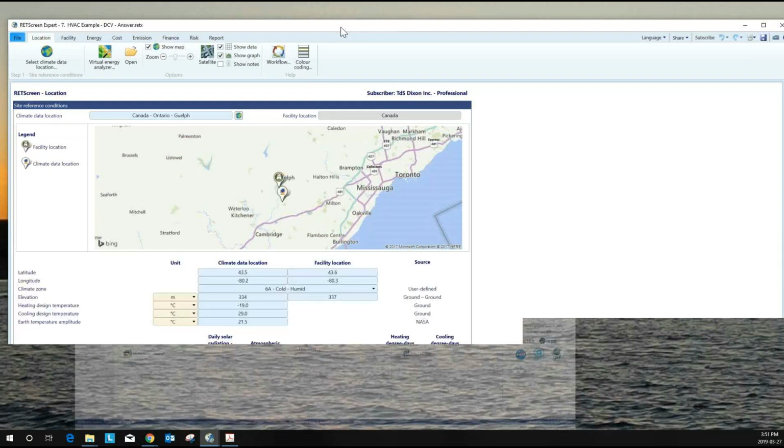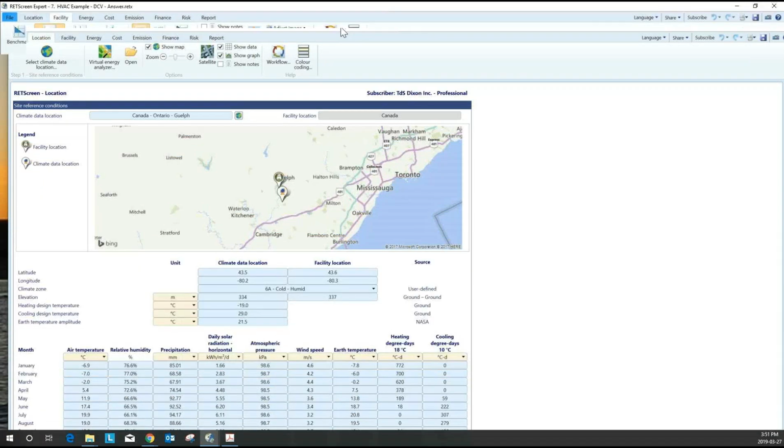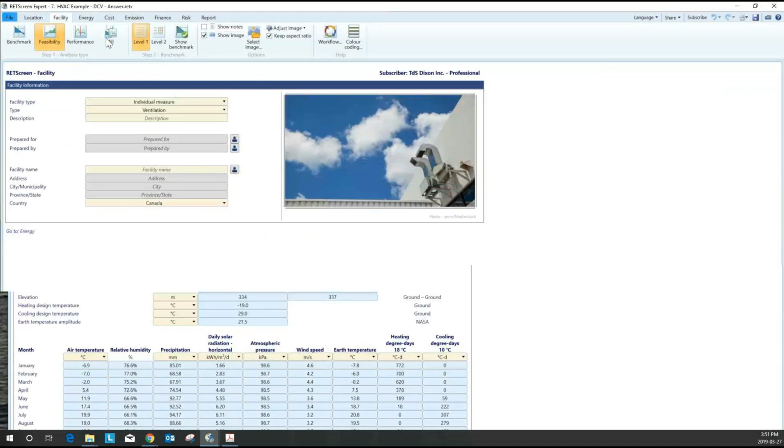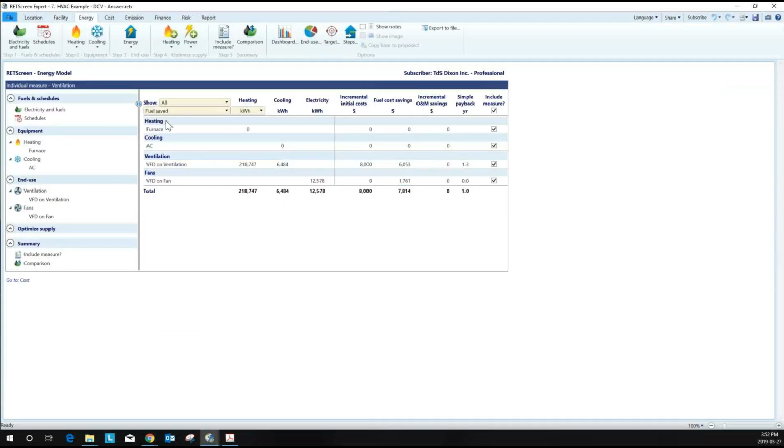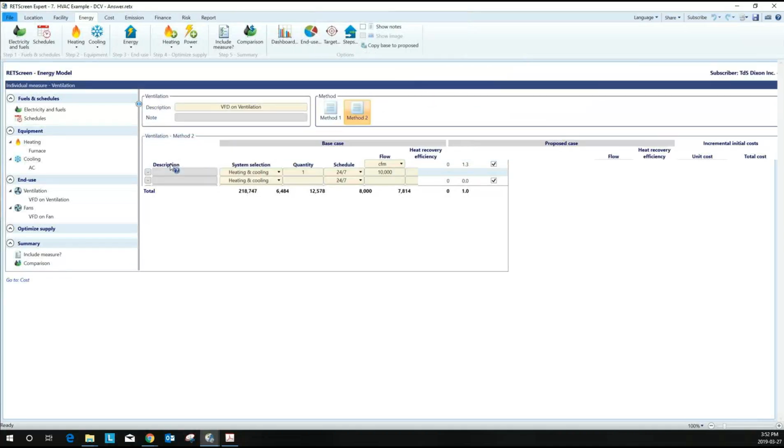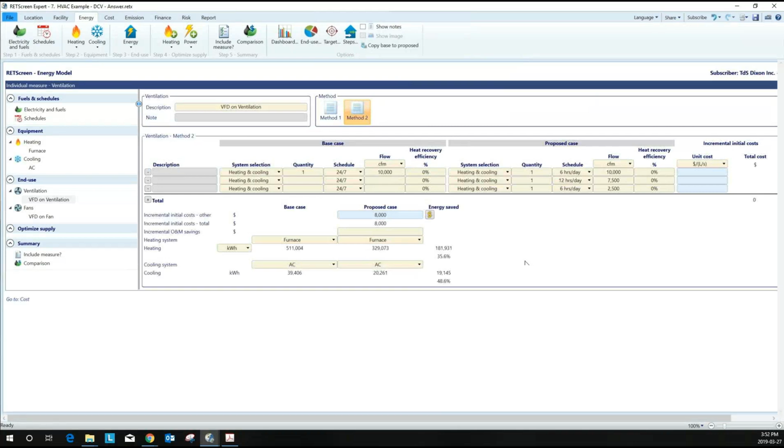And here we have an individual measure, which is going to be ventilation. And I'm going to do the ventilation. And I've done something similar to what I did before when I looked at the roof insulation. So here I see I've got the furnace and the air conditioning, so I have to heat and cool. And then I'm going to have the specification of the ventilation.